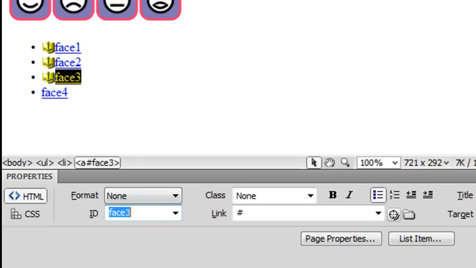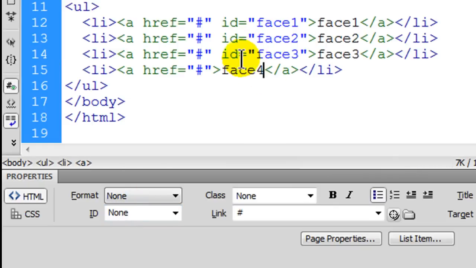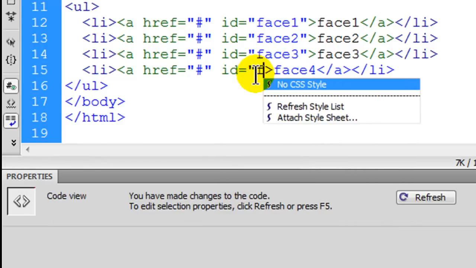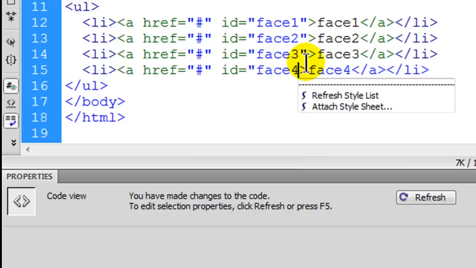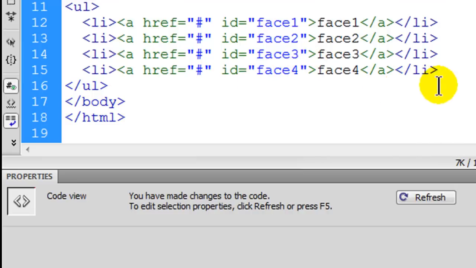Face 3, and if I go back to code view, basically it's just popping in those IDs for me, and I'll do the last one here manually. ID equals face 4. I can't spell the word face tonight. Okay, so each of my 4 hyperlinks is uniquely identified within the list item.